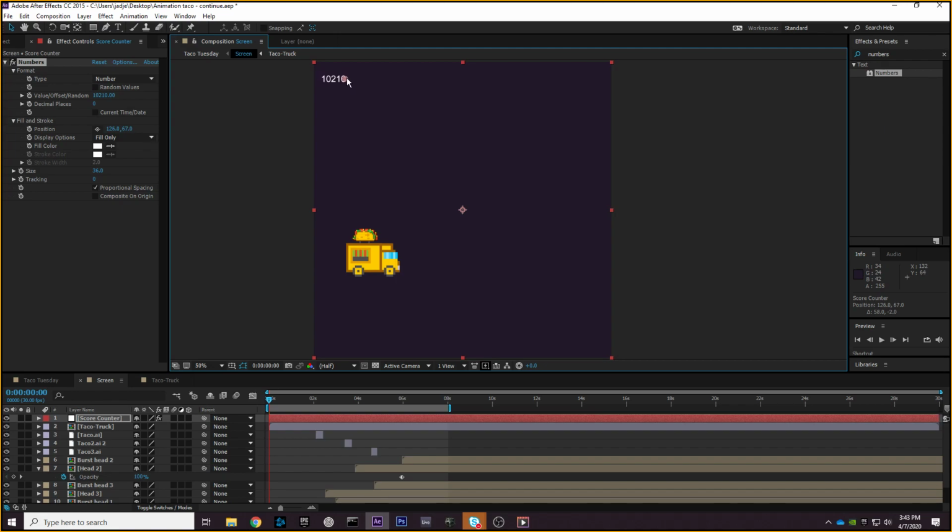It doesn't have to be precise. And I want to increase the size, so I'm just going to press on size right here and increase it to about 50. So like that. Okay, so that's about how I want it.